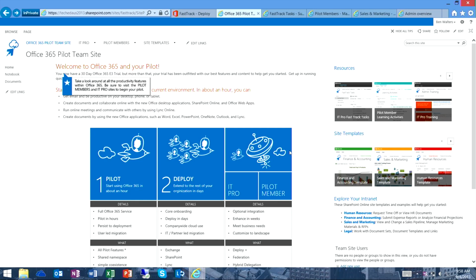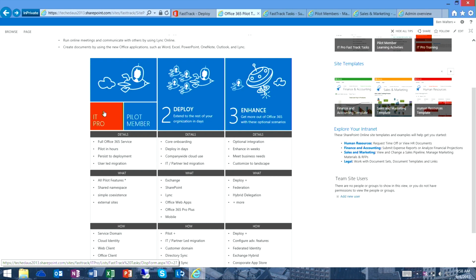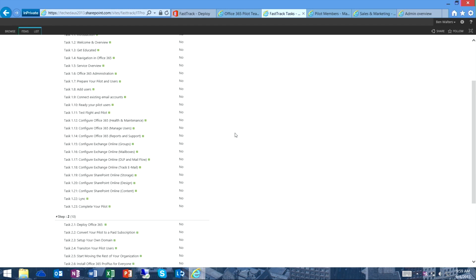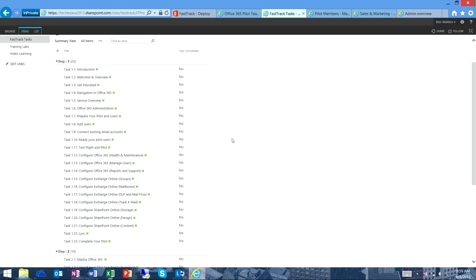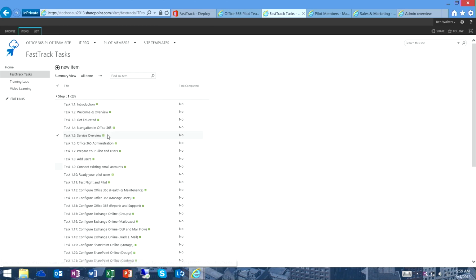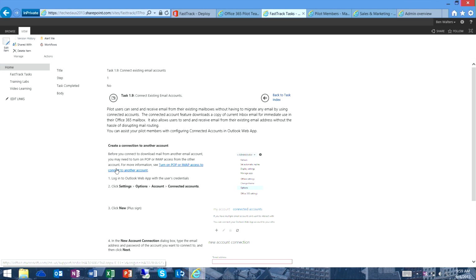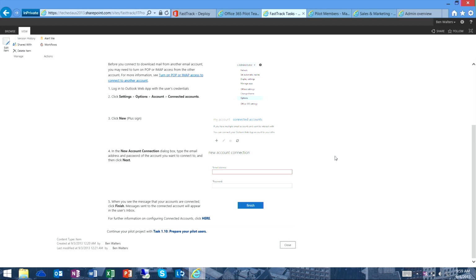So being able to go through your plan, whether you're an IT pro or an end user pilot member, trying to help you understand the steps that are necessary. And when I look at this SharePoint list, yep, it's a huge list. It's SharePoint. You can synchronize it with Project. You can synchronize it with Outlook. But in each one of these steps, you'll see it goes just the same way as our fasttrack.office.com, but with some deeper information. So when I want to connect my existing email accounts, I can simply click into that task, go into it very quickly, and see all the steps necessary as I move through the task.